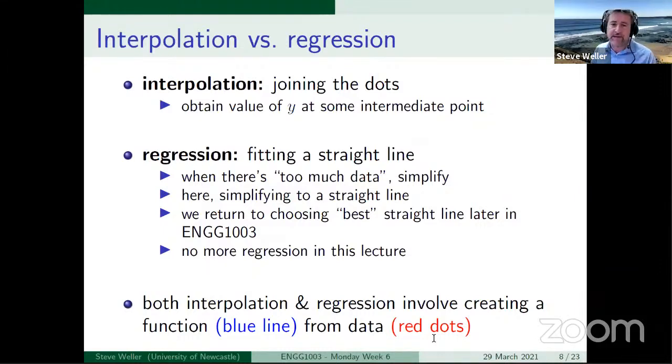So here we are. This pretty much summarizes what I've said. Interpolation is joining the dots. There are different ways of joining the dots, and I'll show you a second way today, but interpolation means obtaining the value of y at an intermediate point between the red dots, and regression in this case is fitting a straight line.